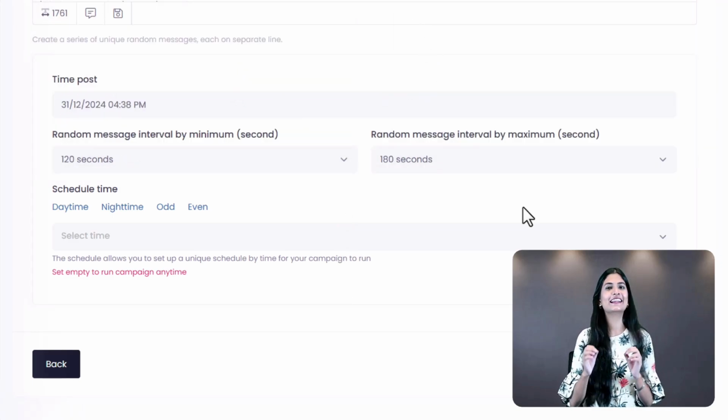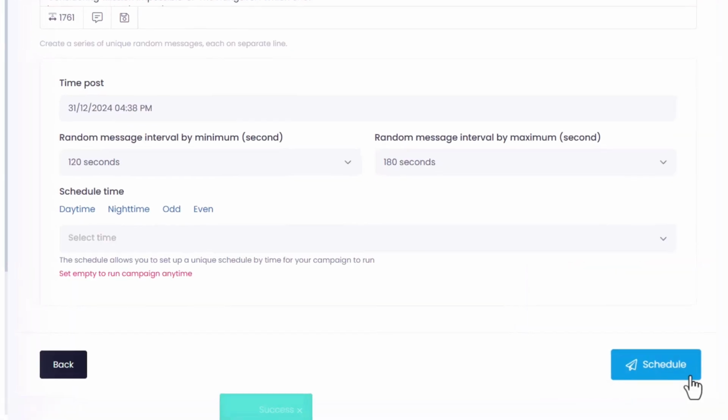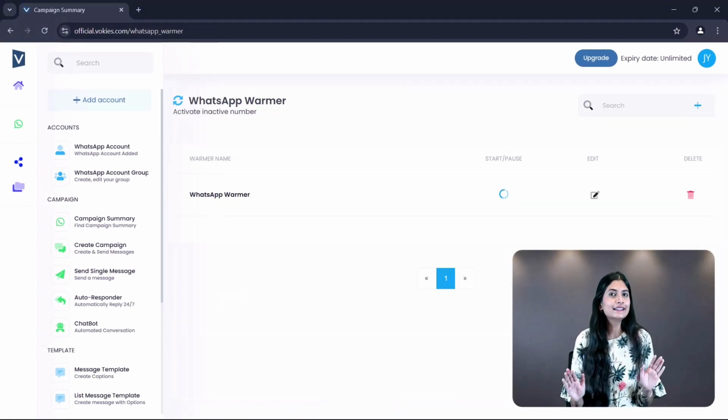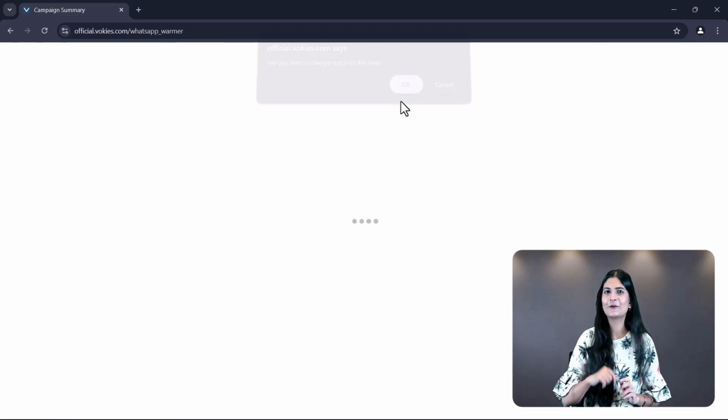Step 6, and the last step. Click on schedule. That's it. You don't need to do anything now. WhatsApp Warmer will do all your work. Yes, in case you ever want to pause the warmer, you can click here.